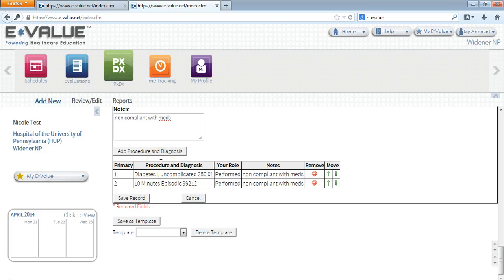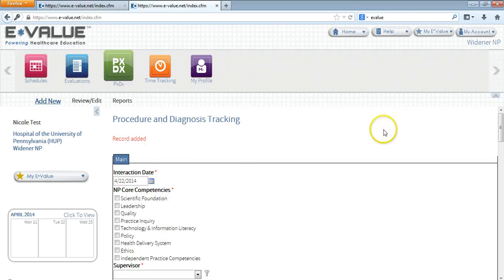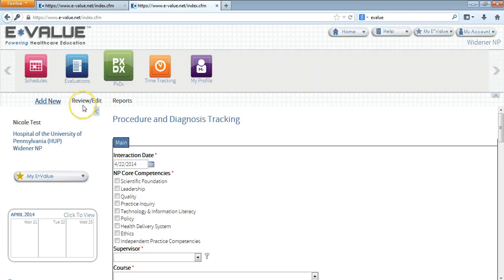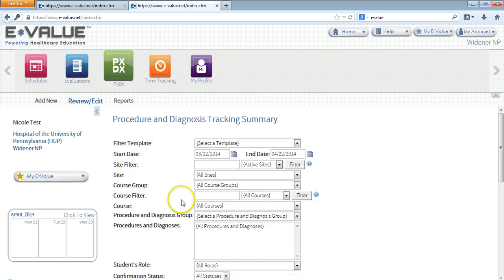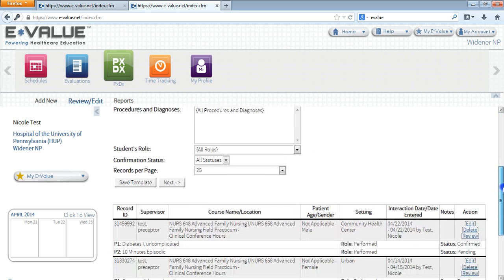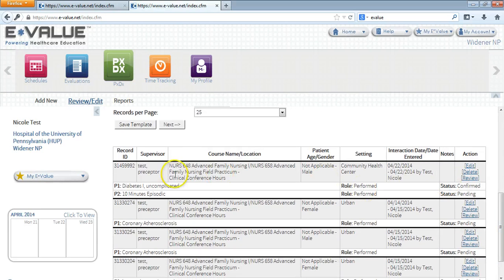Once all notes and specific information has been put in the field, you can then select save record. If for some reason you wanted to review and edit the record, you select review edit. And you can scroll down and find your patient from the 22nd, and you can either edit the record, you can delete the record, or if you like, just review the record.